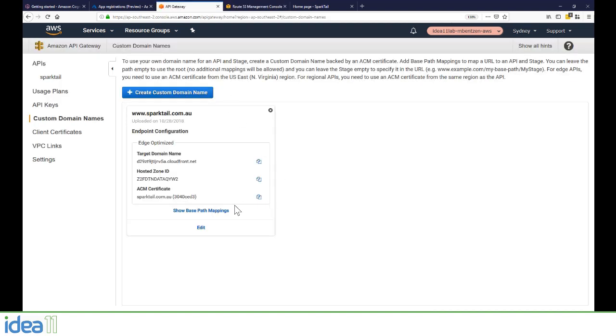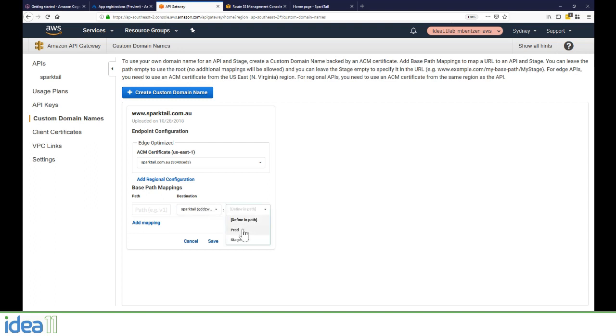In API Gateway, we need to map the base path to our production app. So we click on Edit, Add a Mapping, choose our Lambda application, and it's deployed in the prod. We can click Save.